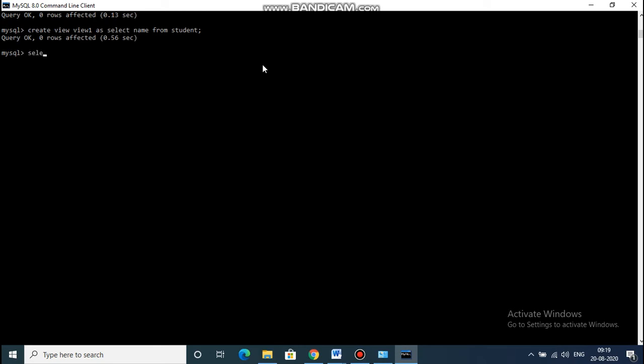So select star from view1. To see the content in a view, we have to use the command select star from the name of the view, view1. So you can see here, these are the temporary contents which are copied into view1 from the table student. So this is the view.